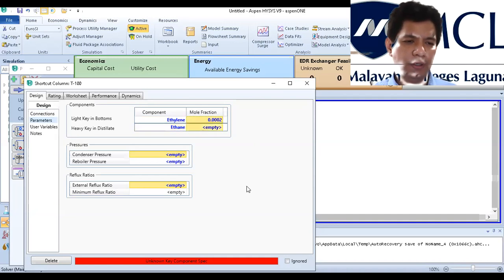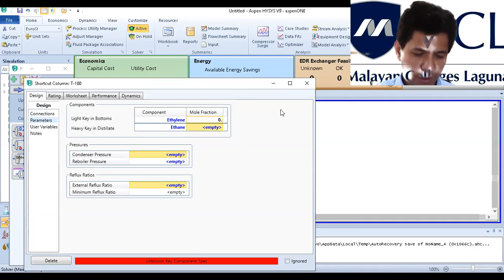And then for heavy key, you can put 0.0004. Let me just check the tutorial. No, it's only 0.002. It's a mass fraction, by the way. 2 zeros only. I'm going to change this one. Just 2 zeros. And then this is 0.004.